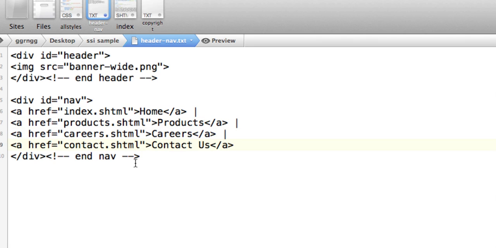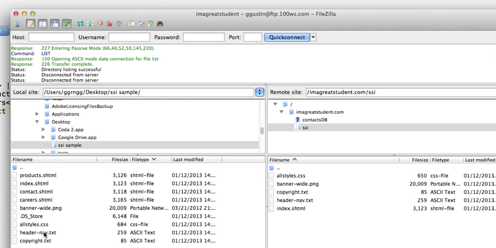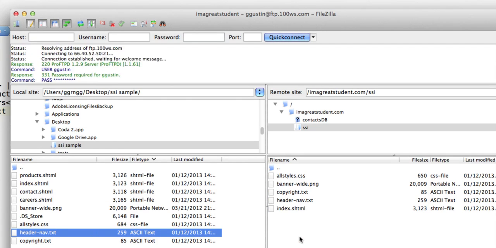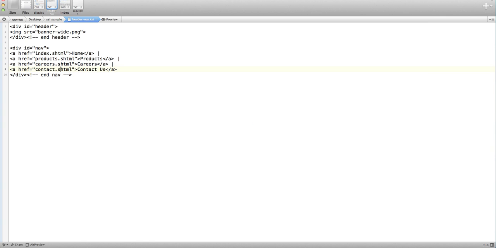So again, now with changing one file, I just changed my header nav text file, and if I take that file and re-upload it to my web server, I come back to my browser, let me go back, and I'm going to refresh this page so that it gets the new link information in here. And so now this should link to my products page, then the careers, and then the contact us. So by changing that one file, all of the other pages, the SHTML files that use that navigation, got the updated links.